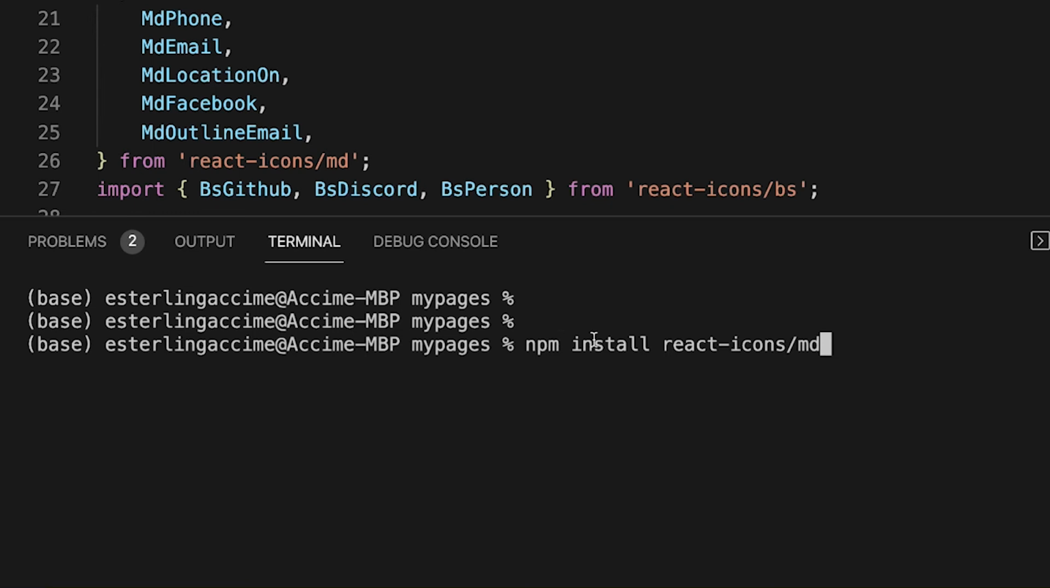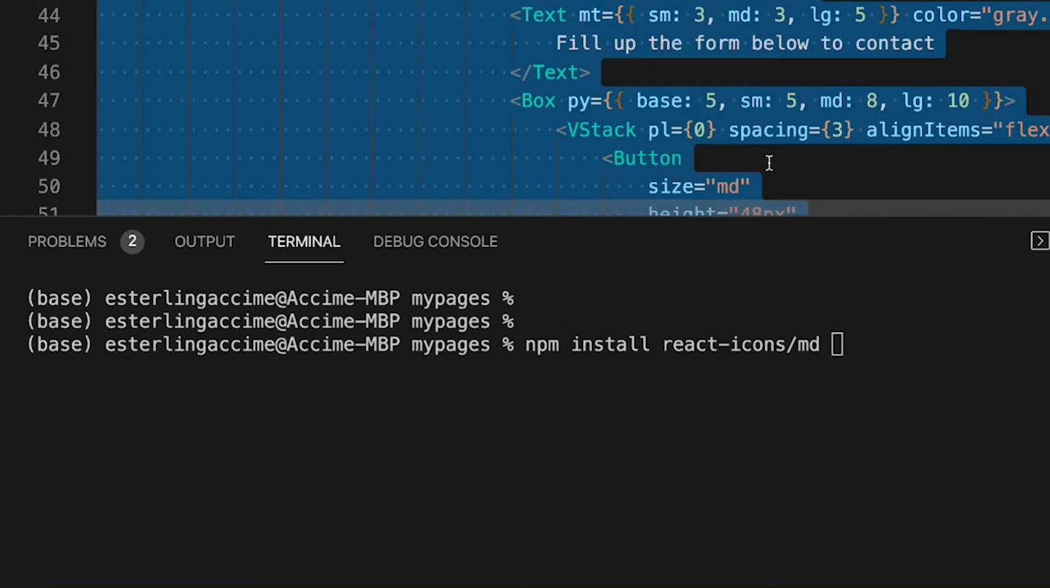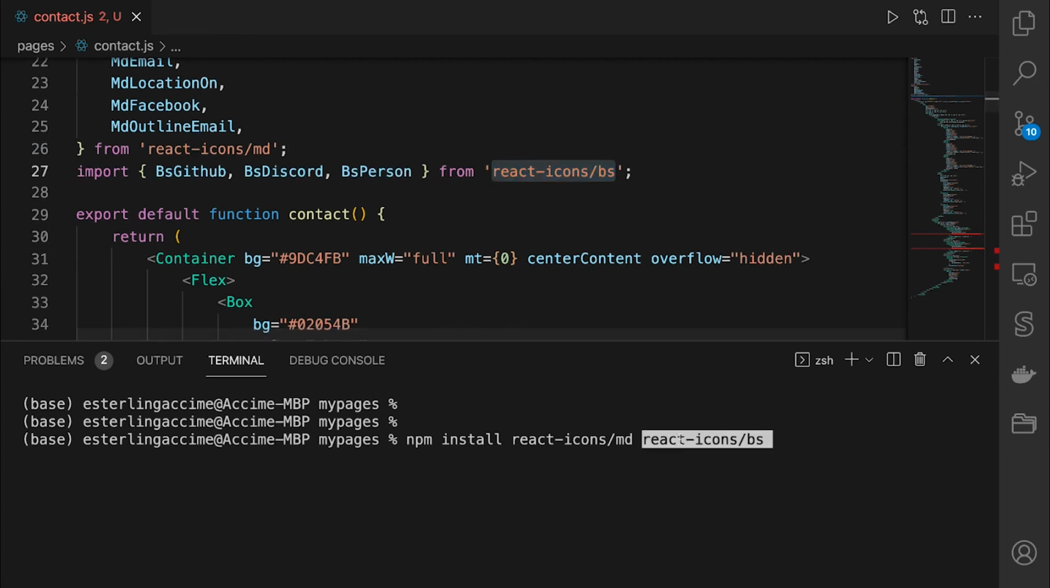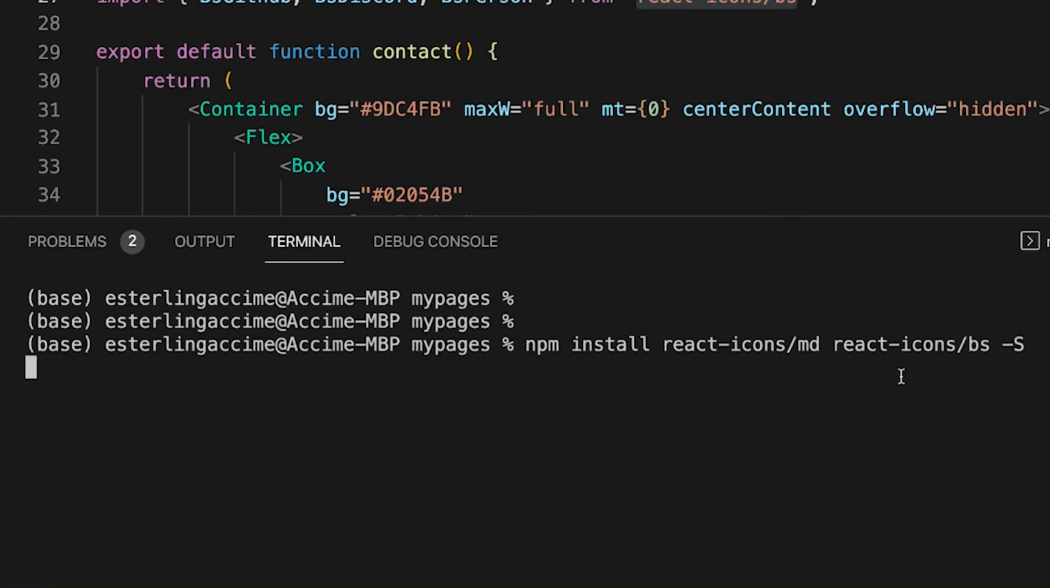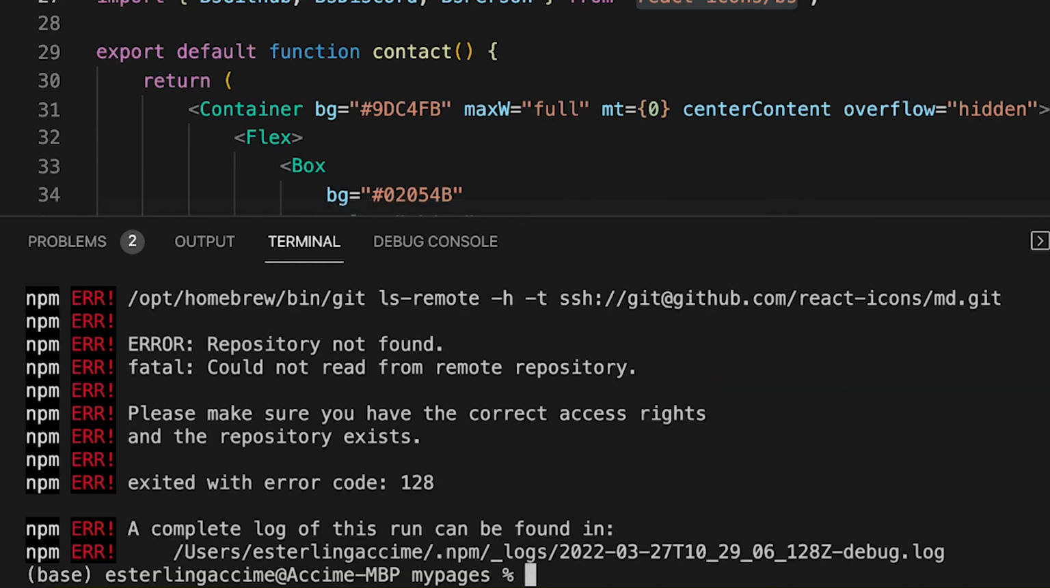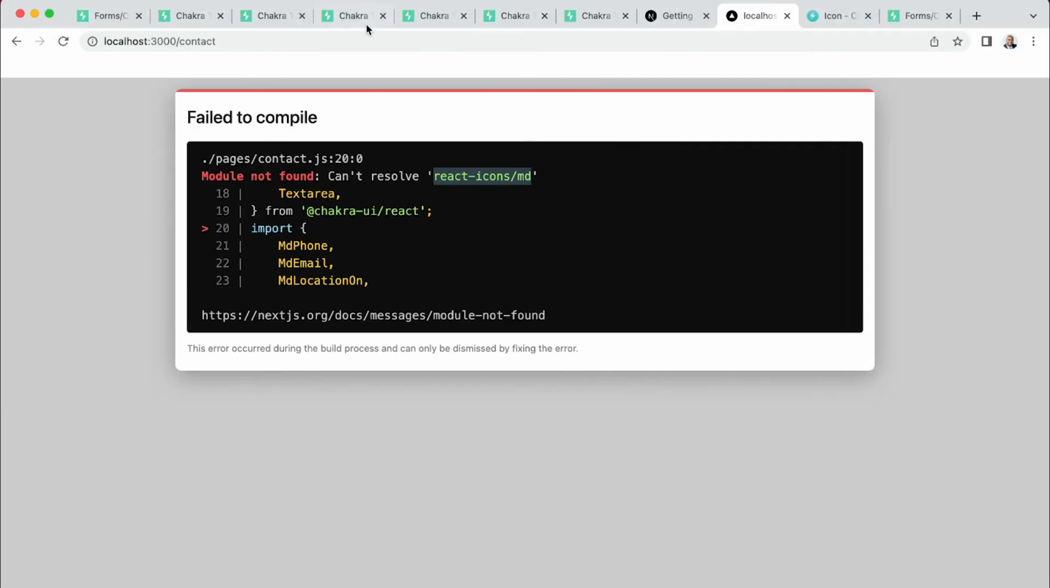I'm gonna install the first one, and I'm gonna install the second one. Let's make sure I do get the second one installed. I'm gonna install the second one here, with capital S to save them as a dependency. And yeah, they should be working now. Let's wait. I tried to install them both, and they did both fail, and that's okay.